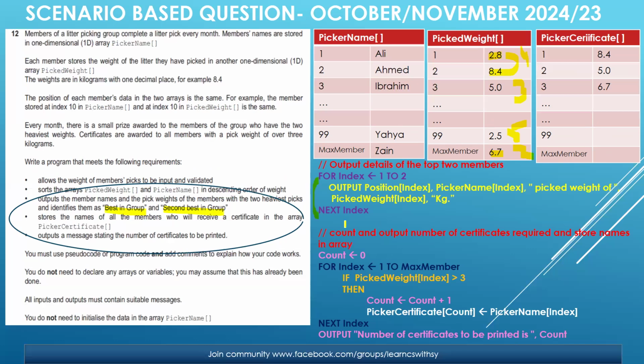Moving to the second part of the output, that is dealing with counting and outputting the number of certificates required, and also storing the names in the array. For that, you can see we have taken a variable count, and we are doing a for index equals 1 to max members. Inside this, if picked weight of index is greater than 3, that was the requirement, they have picked up a weight over 3 kg. So we have simply checked if picked weight of index is greater than 3, then count equals count plus 1. I hope that's very simple.